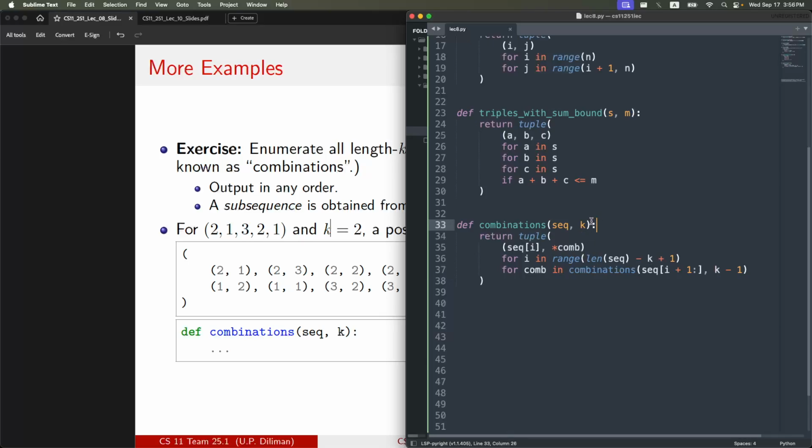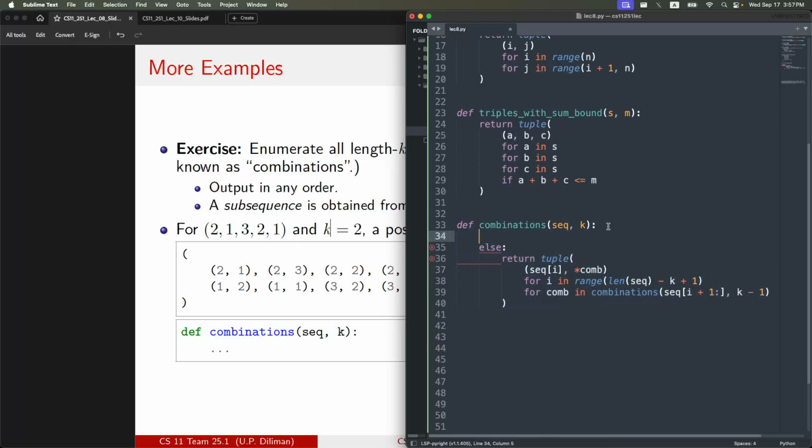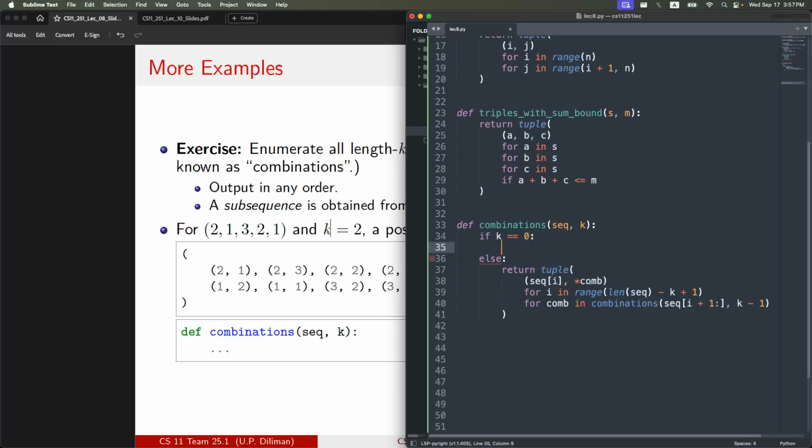But we're not done. This is recursive, so we need a base case. Our base case would be if k is equal to 0. That means we don't need to get anything. There is only one, so we need to return a tuple, right? But this tuple should contain all combinations of size k. There's only one combination of size k, which is the empty combination. This is crucial.